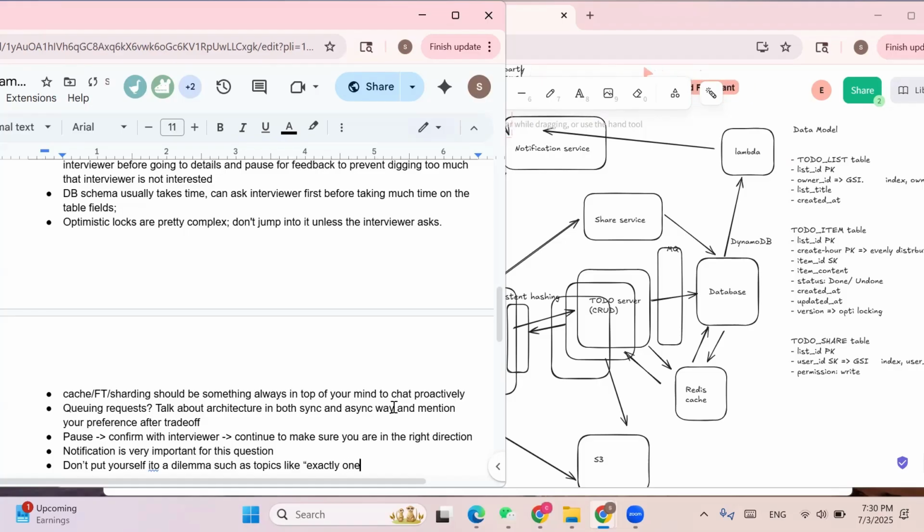Okay. What do you think? Yeah, sounds good. So what about the fault tolerance? Which module do you think would need some fault tolerance? Yeah, for fault tolerance, I can see.